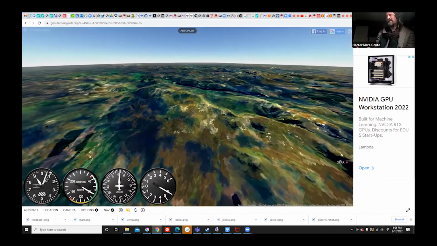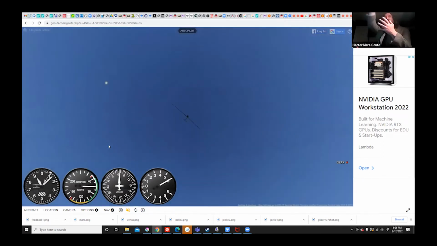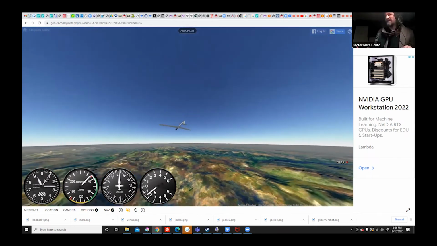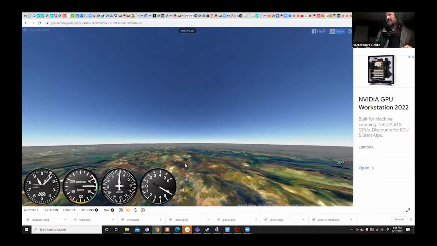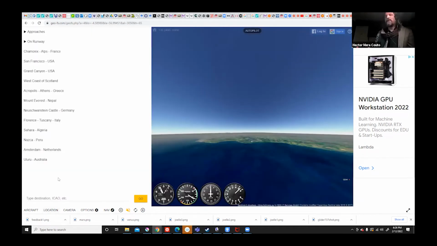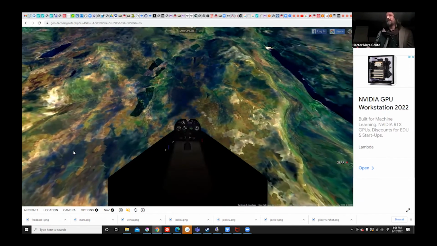Follow cam, maybe. Well, it's kind of looping. I don't know if you can see it. It's very difficult. Maybe free cam. Let me try a free cam. Oh, I lost the glider. Darn. I always lose the glider when I use the free cam. But we can see it. Let me go back to the camera. Sorry about that. And put the cockpit camera. Oh yeah, that's going to be good.